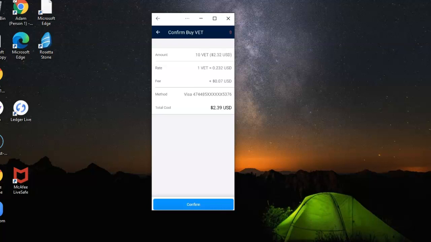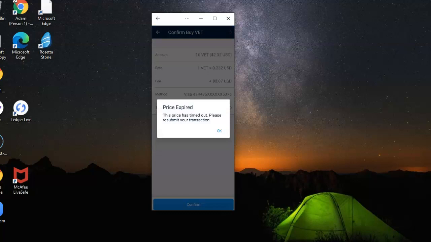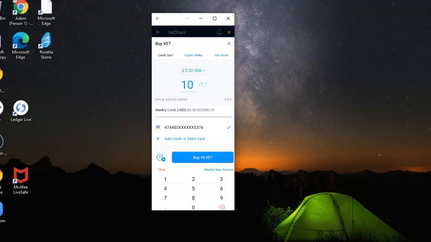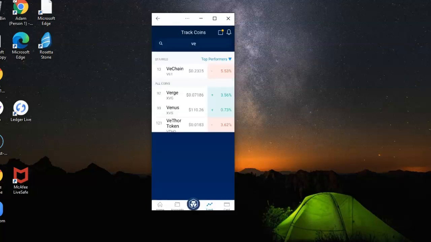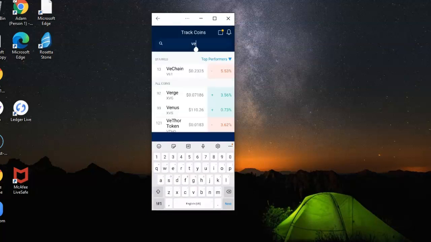The next page, it's going to ask me for my credit card verification, and then that's it. Then it goes right into your account, into your actual wallet. So that's how you can get VeChain. If you wanted to get Dogecoin, it's the same exact thing.